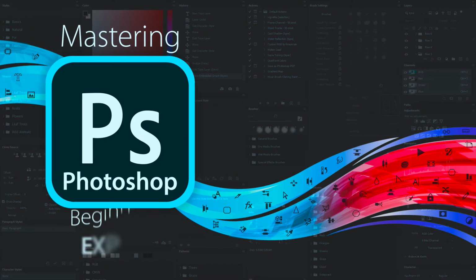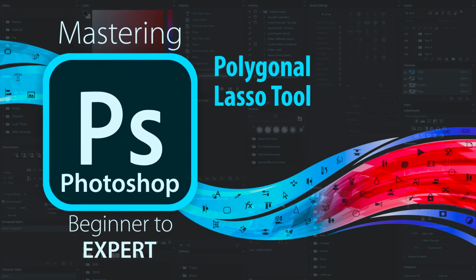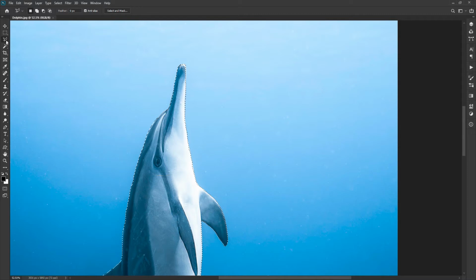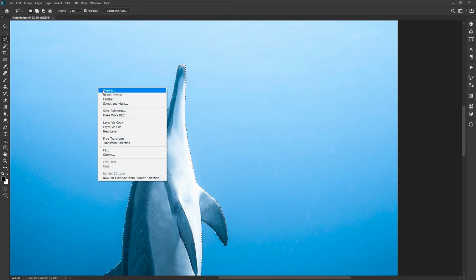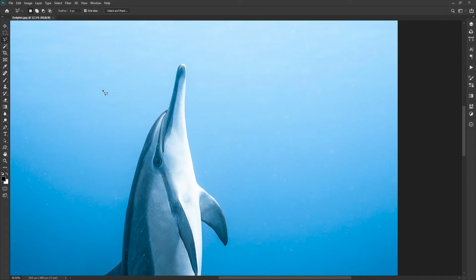Now let's see the Polygonal Lasso tool. Select the Polygonal Lasso tool from the Lasso tool set. The Polygonal Lasso tool is much more comfortable than the Freehand Lasso tool. Right-click on the image and deselect the pixels so that we can make a new selection.